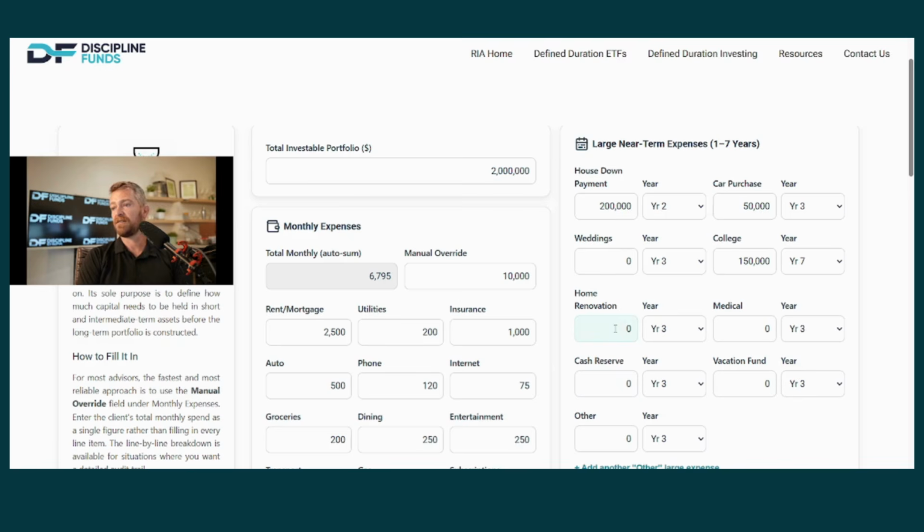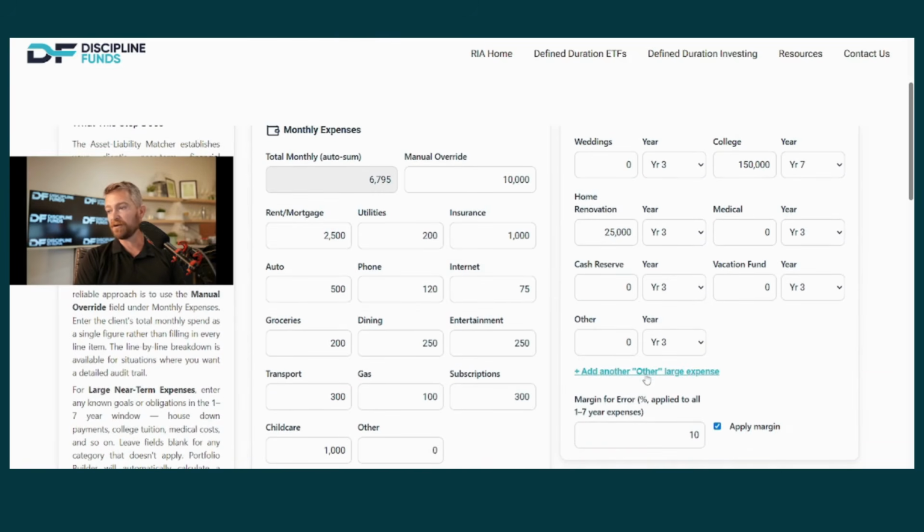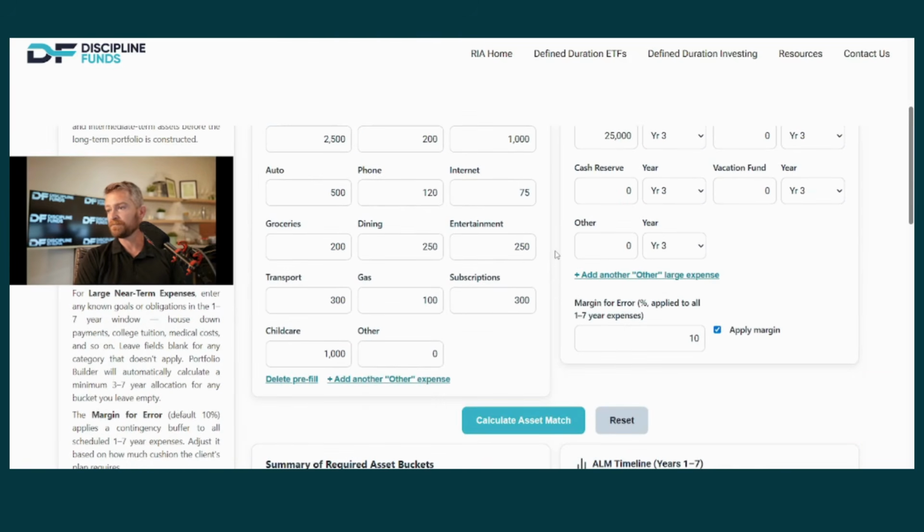And then let's say that this family, they have an old bathroom that they want to remodel, and although that's probably also going to cost more than $25,000, let's just throw in 25. And let's do that in year 3 as well. So again, you can get very granular in here. You can throw in a whole bunch of other large expenses if you want.